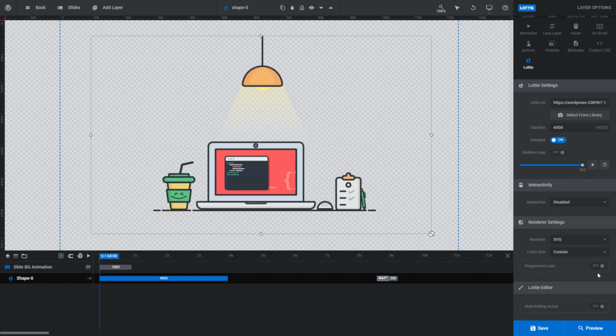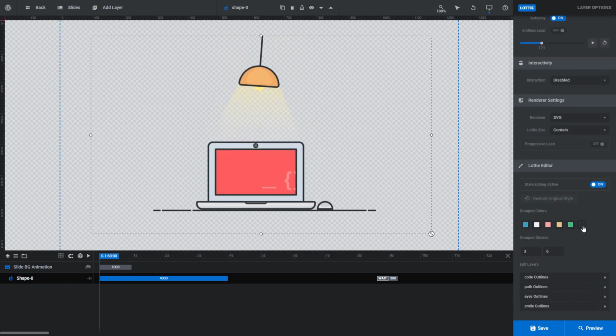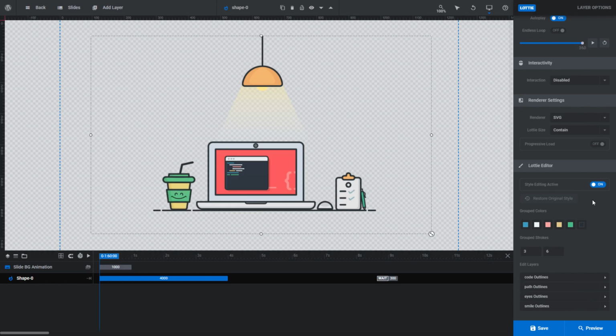Finally, you can see there's a setting panel labeled Lottie Editor, under which is a Style Editing Active toggle button that is set to off by default. Toggling this to on opens up a whole bunch of options that are beyond the scope of this particular video, but in short, you can use the variety of options you see there to modify the strokes and colors of your Lottie animation. If you want to learn more about doing that, you'll find a link below to a complete tutorial on changing colors of a Lottie animation.